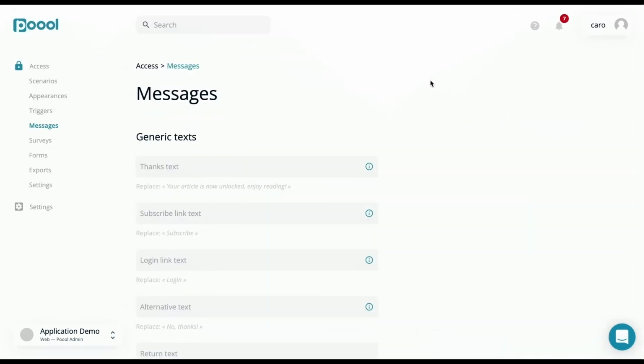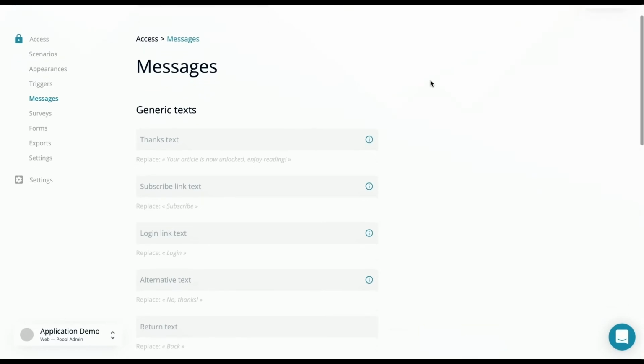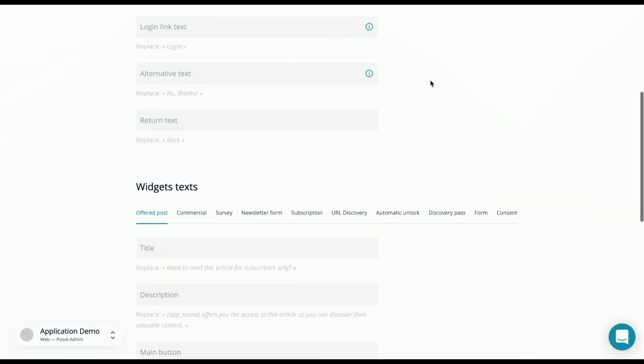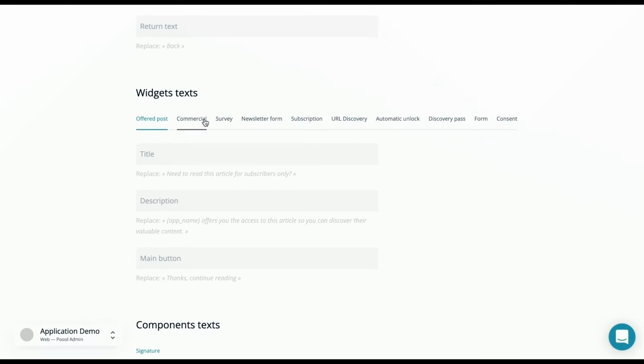This part of the dashboard allows you to alter any messaging, particularly the text used on your widgets, including the title, description, call to action buttons and more for each individual widget.